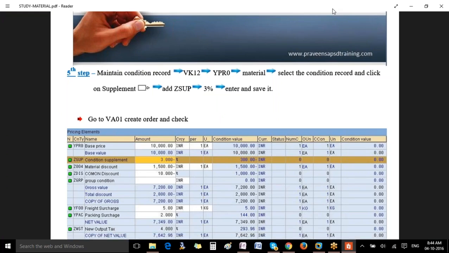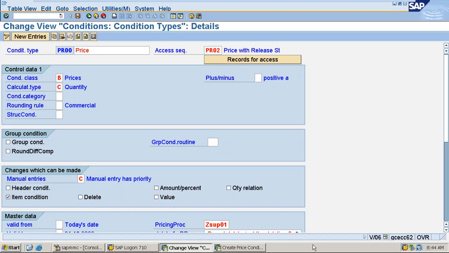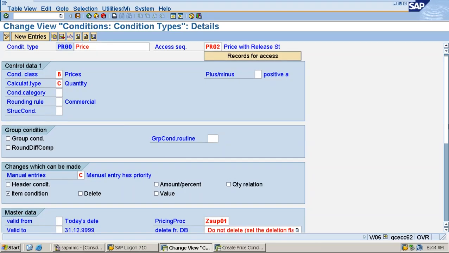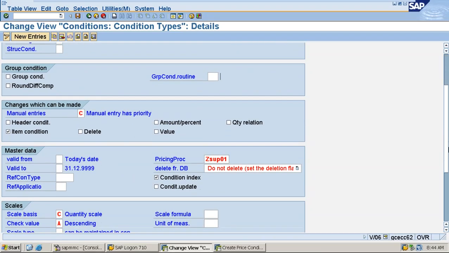Actually, you were talking of this manual conditions, right? Yeah. Please come back to that screen. In this manual entries, see, manual entry has priority, you were explaining.